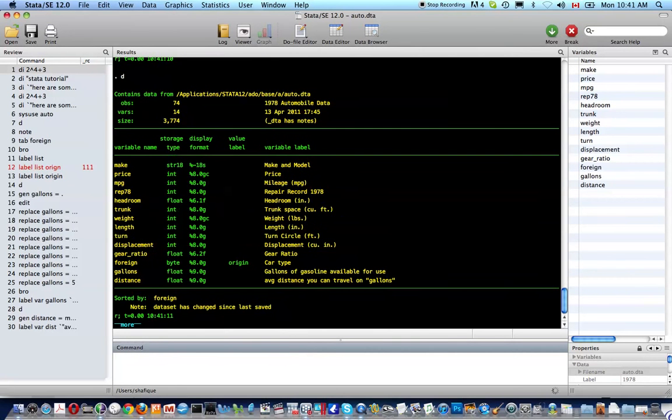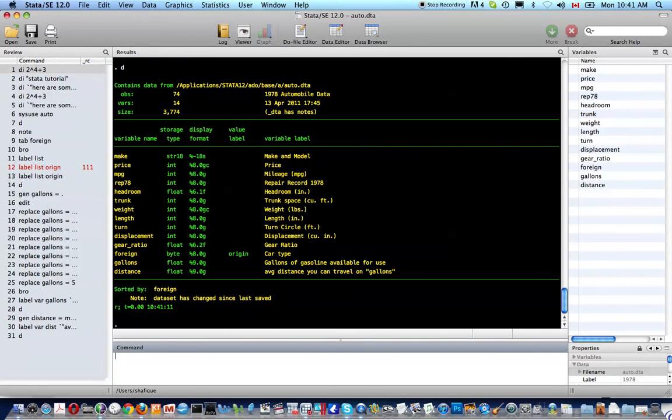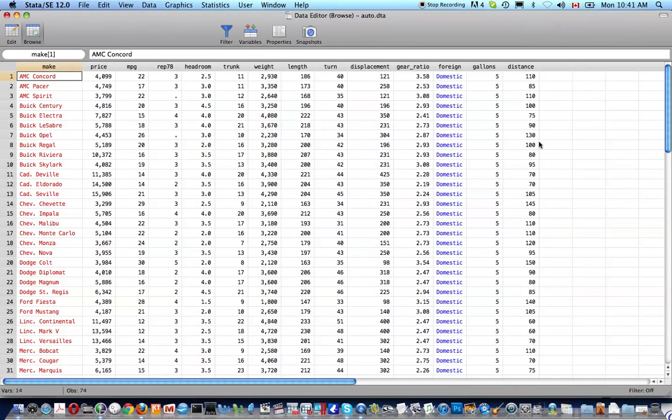Okay, so let's describe that, and we have our distance variable with a label. Always good to label your variables so that people know what you're talking about. And let's browse the data again. Okay, so we have different distances you can go depending on how many gallons you have. It's the same for everyone, and what kind of mileage you can get.